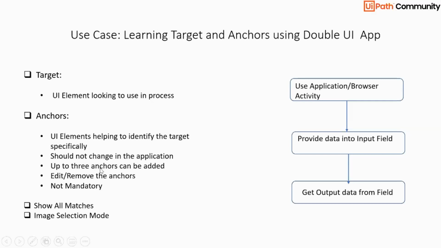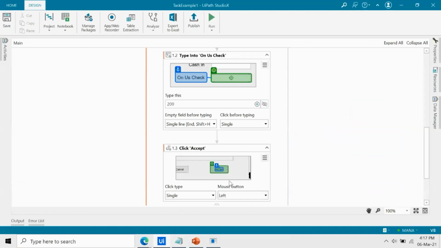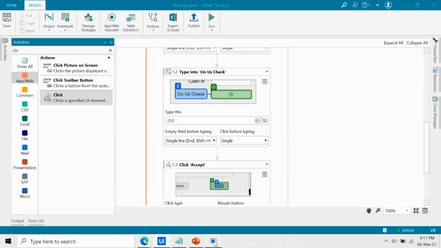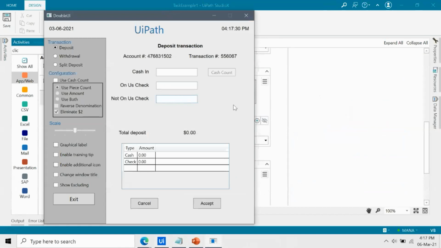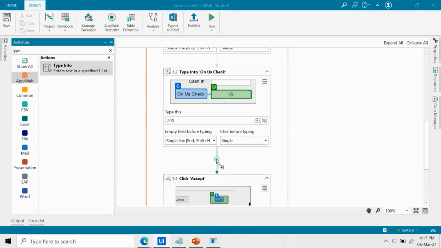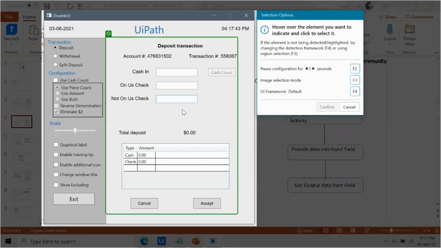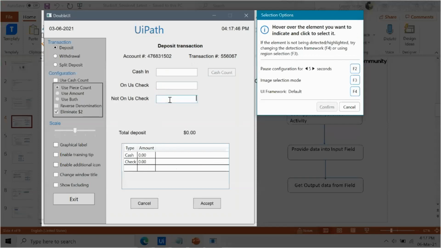So the other properties which you have while interacting with the action items, you can see the show all matches option or the image selection mode. So I will show you these two as well. Let's take a scenario where I have to type in the third field, which is not honest check. So I go to the activity section, drag the type into activity before the click operation. I click on indicate target on screen, choose the third option.